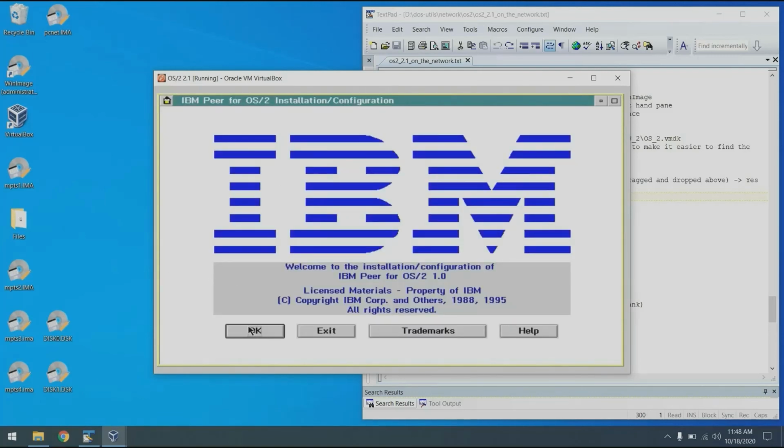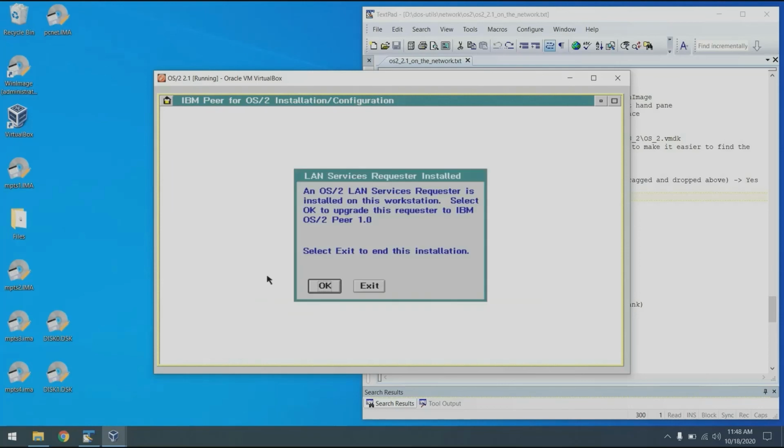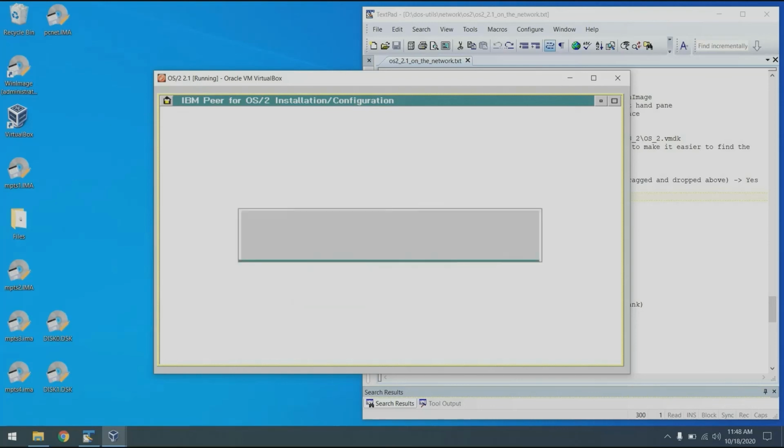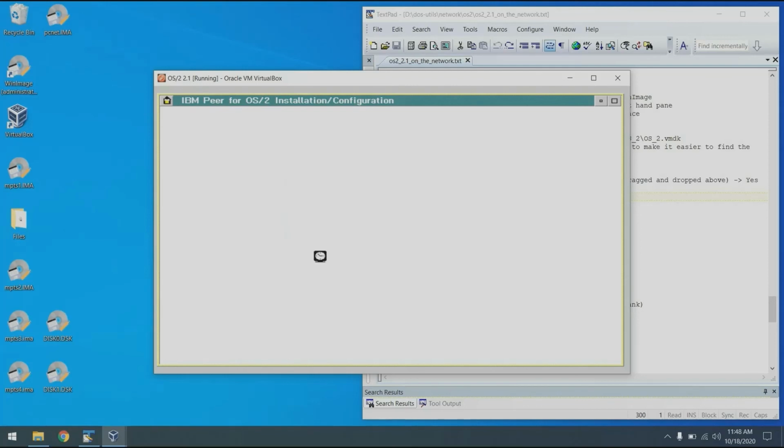Click OK. Click OK to install and configure this workstation. Click OK to say basically we're going to go with the version of LAN requester we already have. Choose Yes to use the more recent version of MPTS.